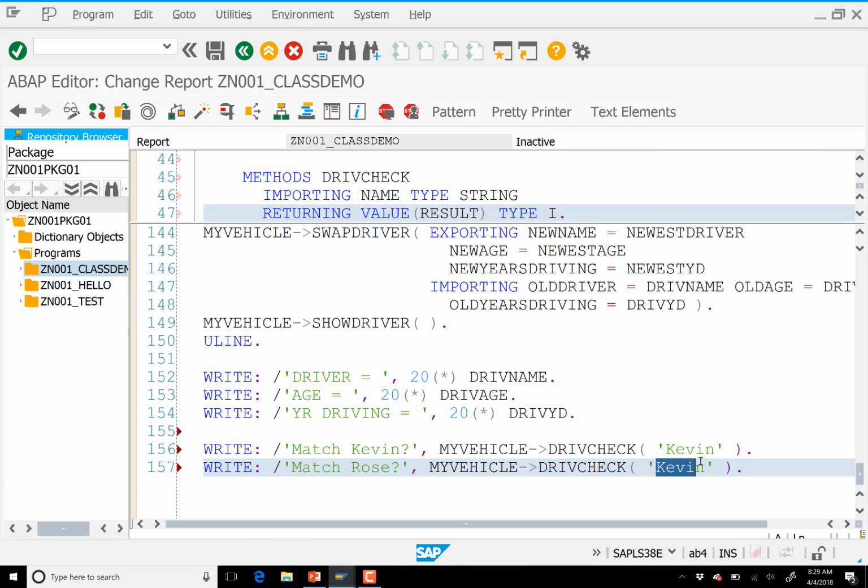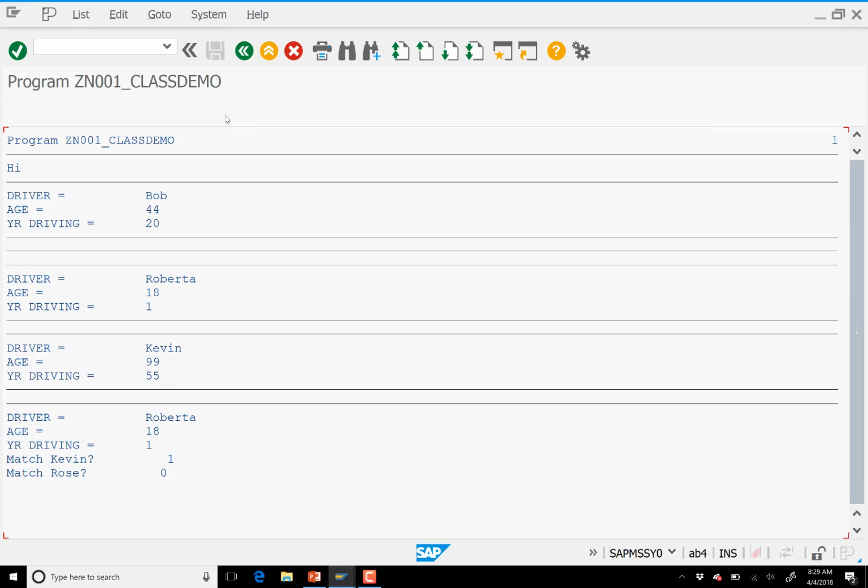So what are we expecting to see as our results when these two lines are written to output? We should see a 1 for matching Kevin, assuming that we got the name right there, and we should see a 0 for matching rows. And in fact, that's exactly what we see.